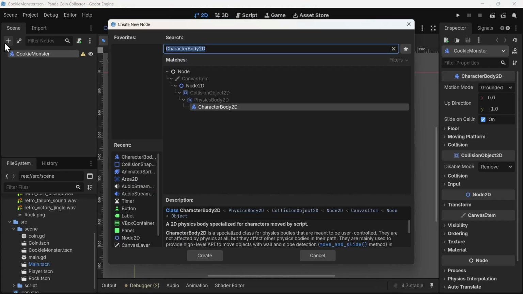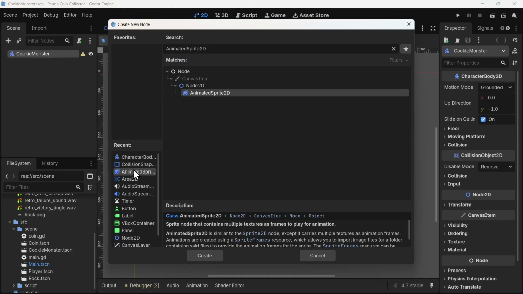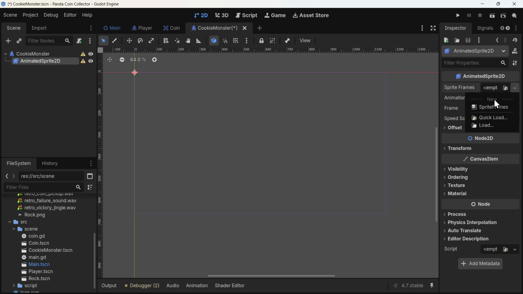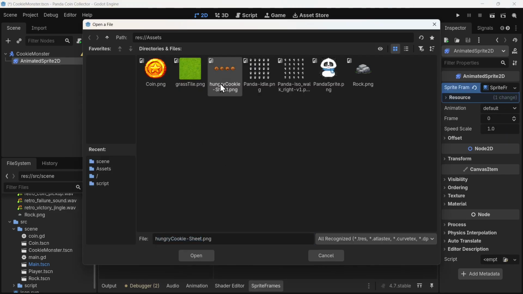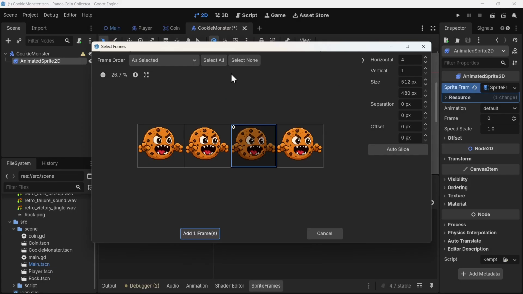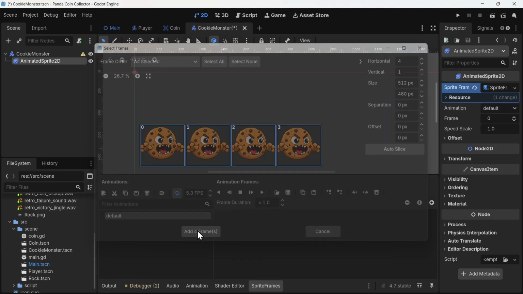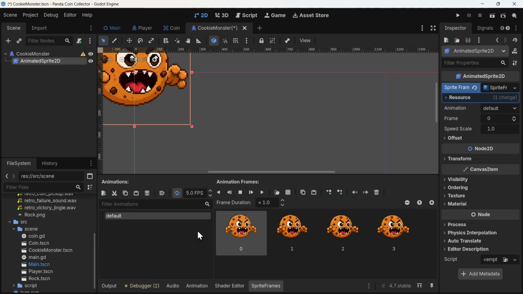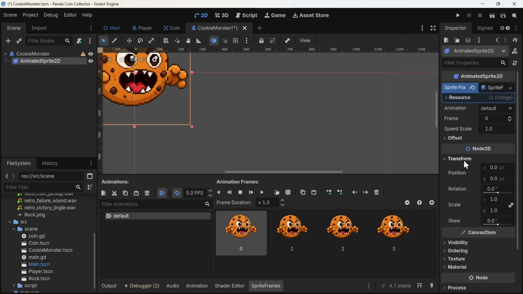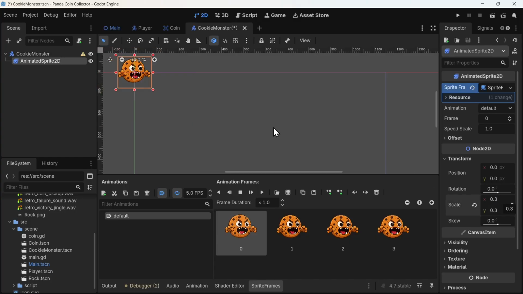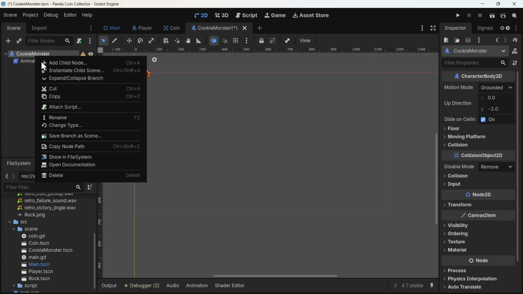Then I would add an AnimatedSprite2D to it. This is for the visuals of our cookie monster. I'd select the hungry cookie and select all the frames. Add the frames, and I would select the autoplay on load option as well. Then I would turn down its transform scale to something like 0.3.